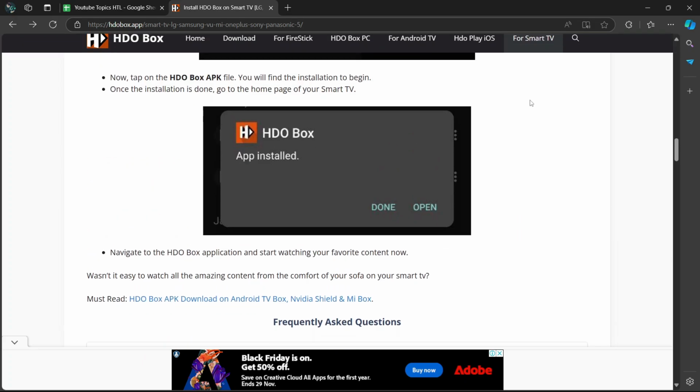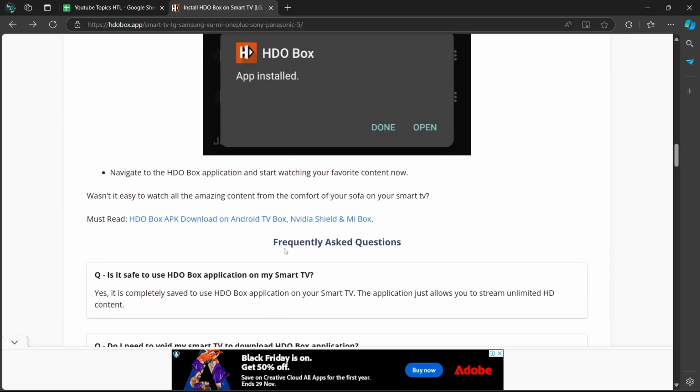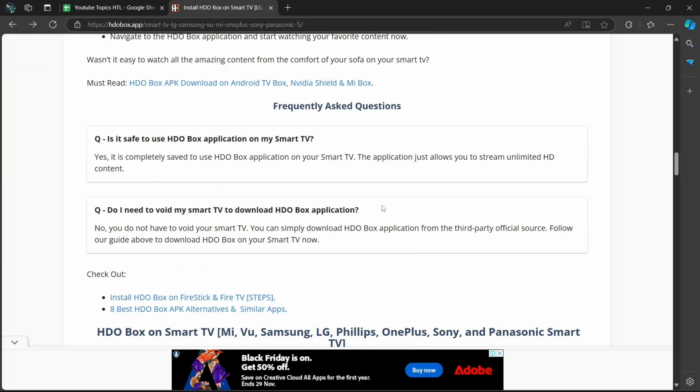And then if you want to look at the facts, you're going to scroll down and you're going to see something which says frequently asked questions. And then it says here, is it safe to use HDO Box application on my Smart TV? Yes, it is completely safe to use HDO Box application on your Smart TV. The application just allows you to stream unlimited HD content.